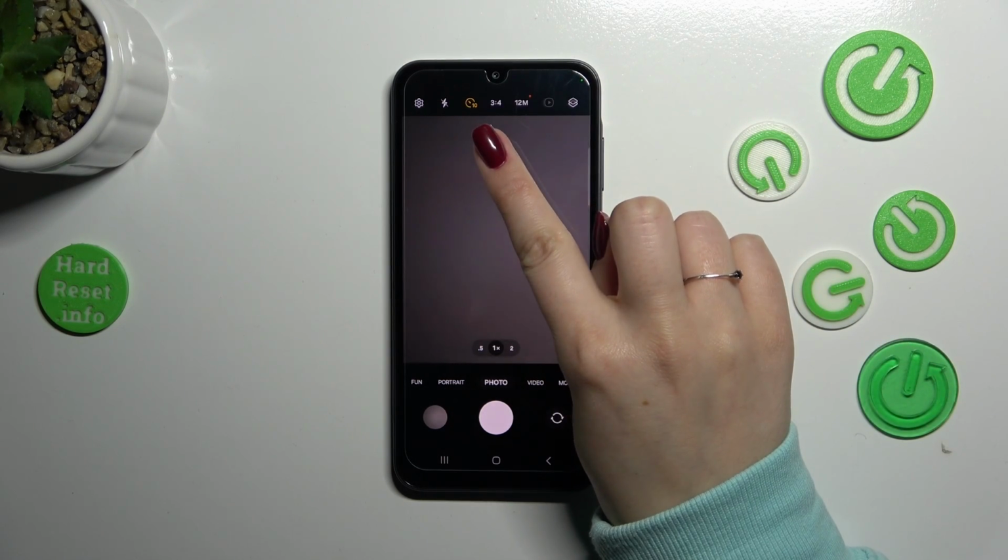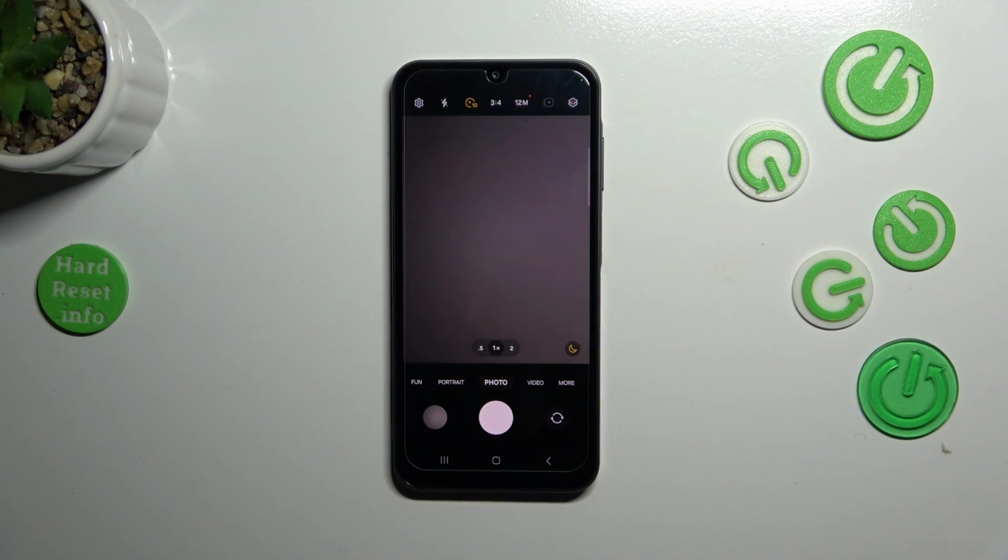As you can see, the icon will change slightly, it will be also highlighted, so you can always check whether you've got the timer set or not. And then simply tap on this shutter button, and from now on your device will count down from 10, 2 or 5, of course depending on which option you've chosen, and after that time it will simply take a photo.